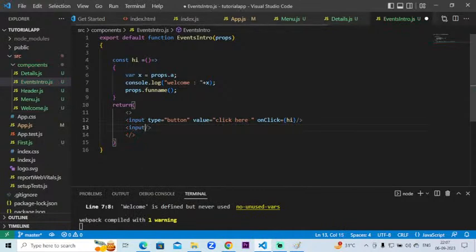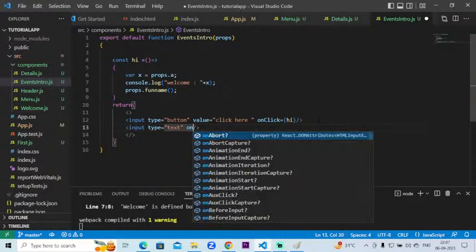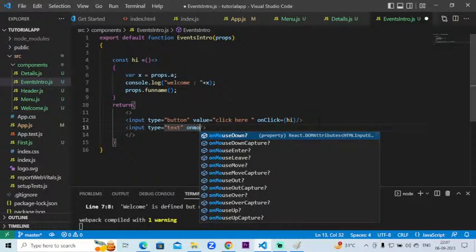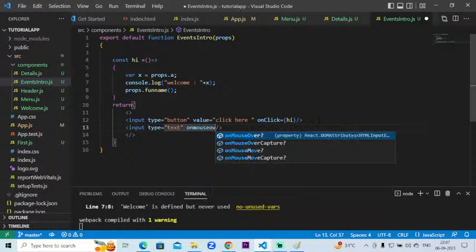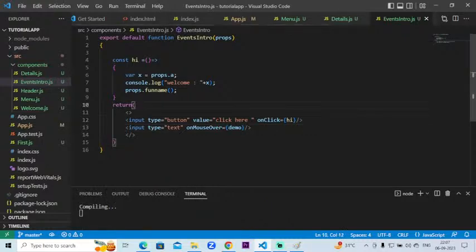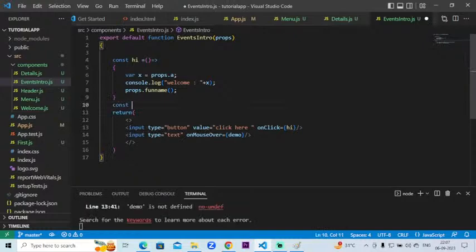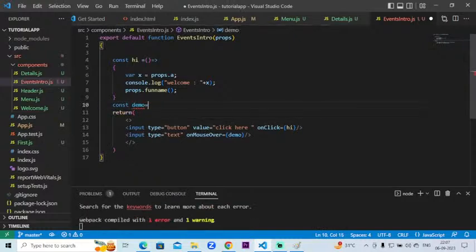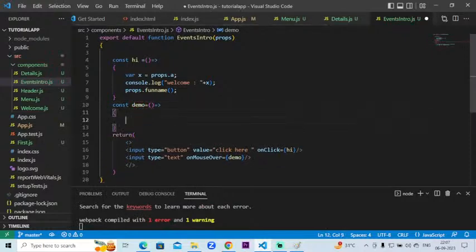Like this input, type is equal to, suppose, text. Okay, so over here let us give the type text, and the event I want to use is onMouseOver. So I want to call some function, say demo. Okay, what I want to do is call the function demo. So const demo is equal to an arrow function. Be familiar with the syntax of arrow functions. Okay, it is quite important.